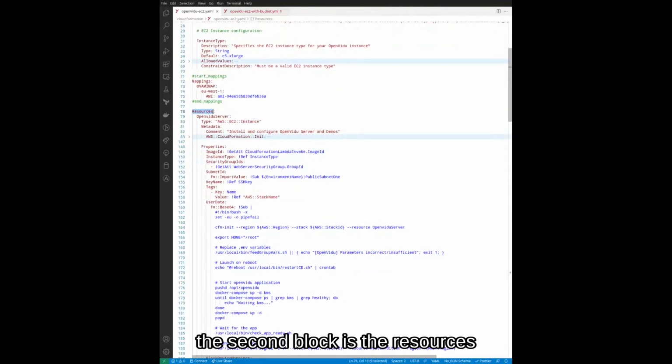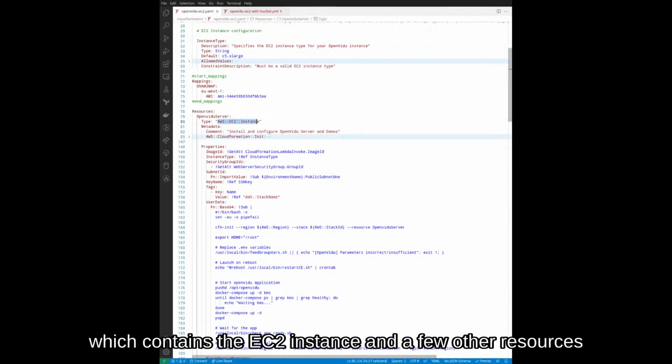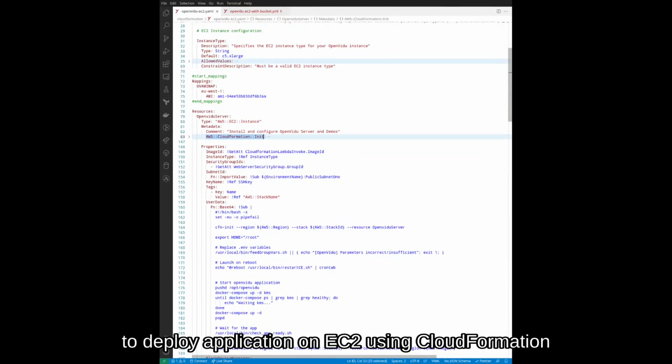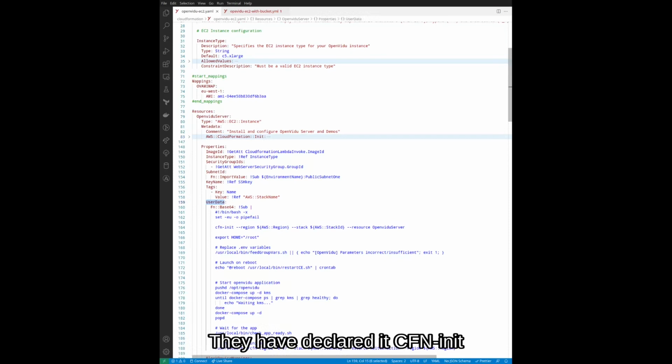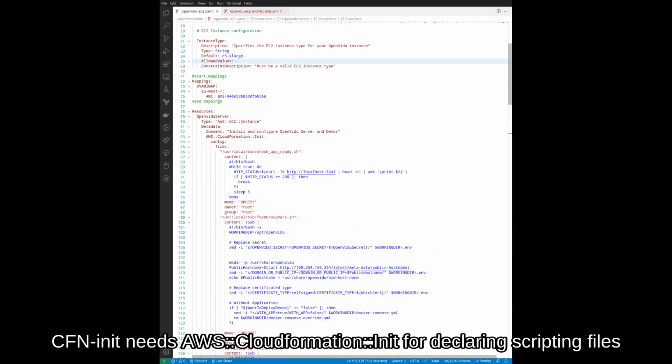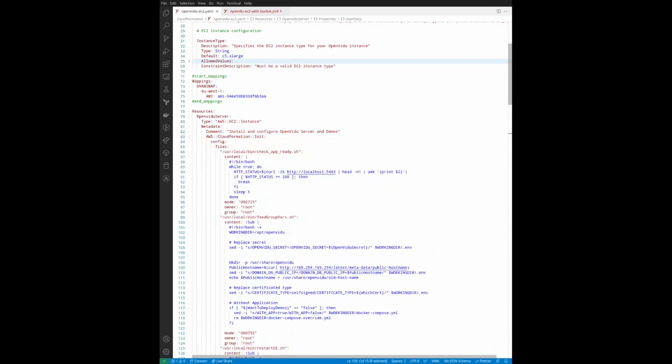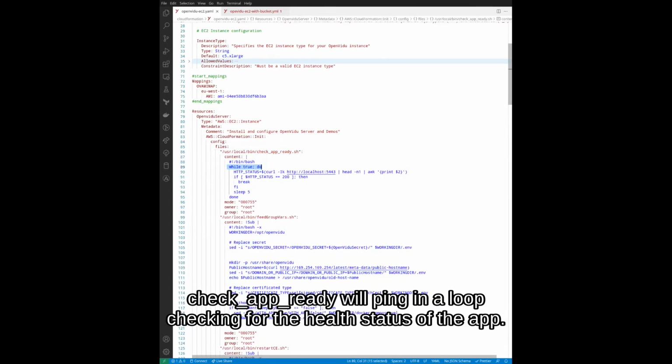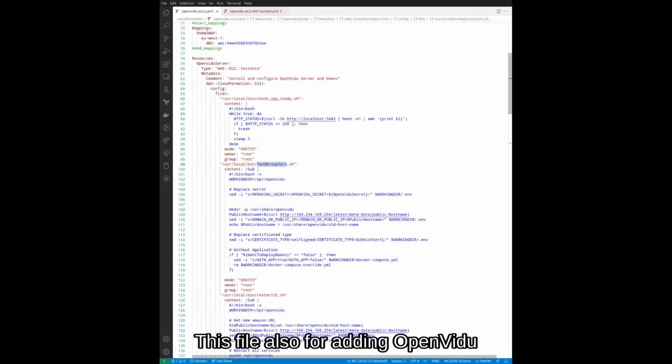The second block is resources, which contains the EC2 instance and a few other resources. To deploy an application on EC2 using CloudFormation, they have declared cfn-init. Alongside that, cfn-init needs AWS::CloudFormation::Init for declaring scripting files. Like this file, check-app-ready, will ping in a loop, checking for the health status of the app. This file is also for adding OpenVidu environment variables.